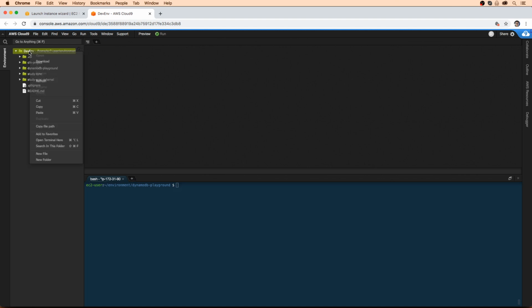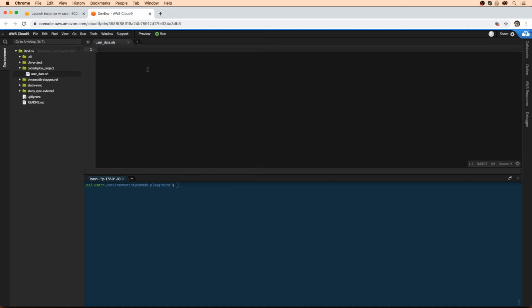What we're going to do is make a new folder here on the left-hand side. I'm going to call this CodeDeploy project. And I'm going to make a new file in here called userdata.sh. We're going to set up a script that's going to set up Apache and a basic web page. So the first thing we need to do is specify our shebang.